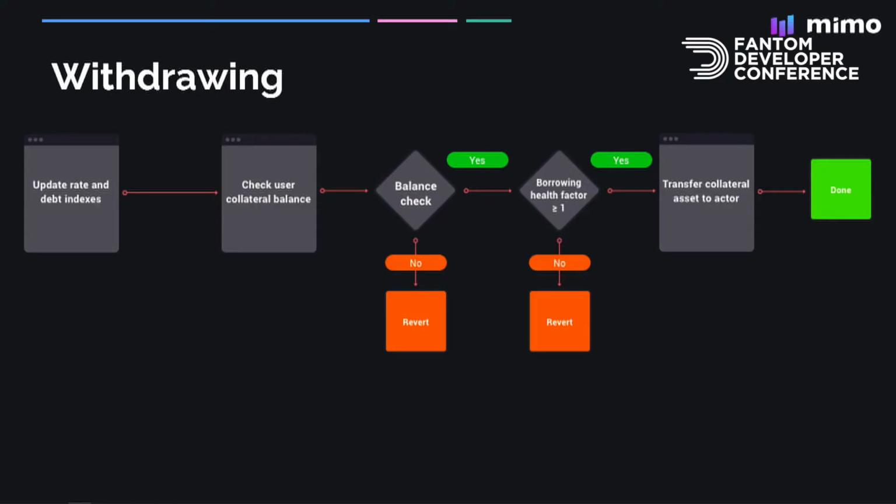After some time, when the user has minted some stablecoin, it's time to pay back the debt. So what happens here? For the repay transaction, same as the previous one, we have to update the rates and the debt indexes. We have to check the balance, so we have to make sure that the user has the exact amount of what he's trying to repay. And if it's the case, then we can burn the stablecoin, and we can update the vault. As simple as that.